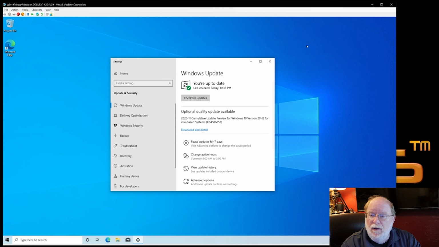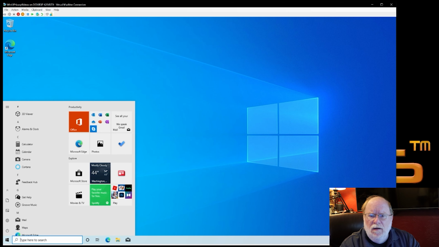Well, it looks like we're up to date. We'll take that with a grain of salt. Let's start getting rid of stuff. It's interesting how they put these on here. Office is not on your computer.